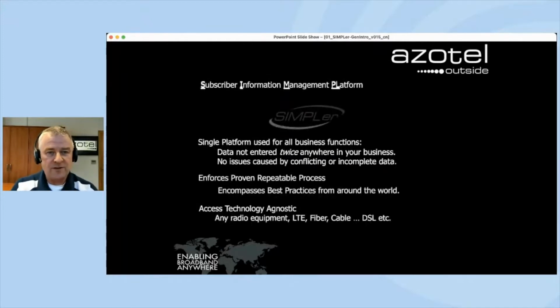If I may just dig into SIMPLer, the focus is, as I say, Subscriber Information Management Platform. So our whole world revolves around the end customer. It is the single platform to address all the business functions. In reality, whether it's the sales cycle, provisioning, or accounting, no data gets entered twice across the business. You put it into the system once, and it's there for every other department to see.